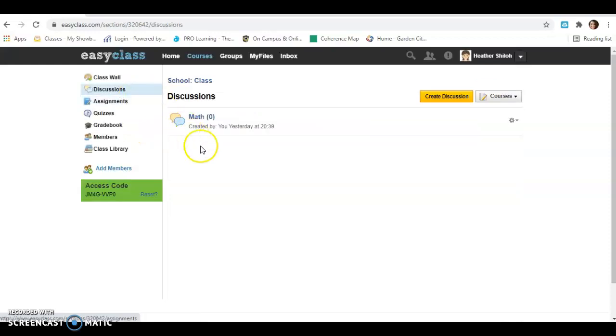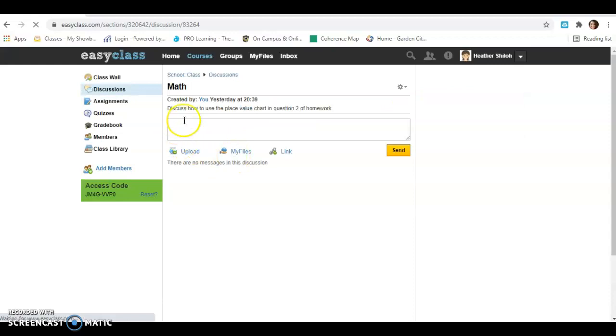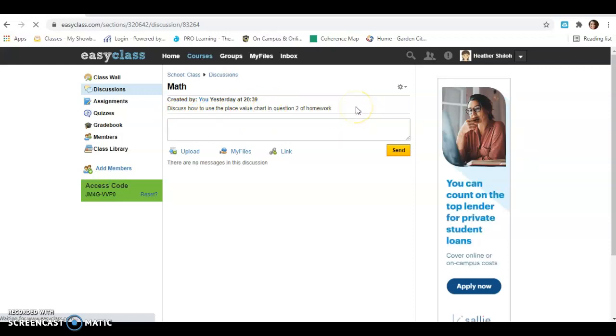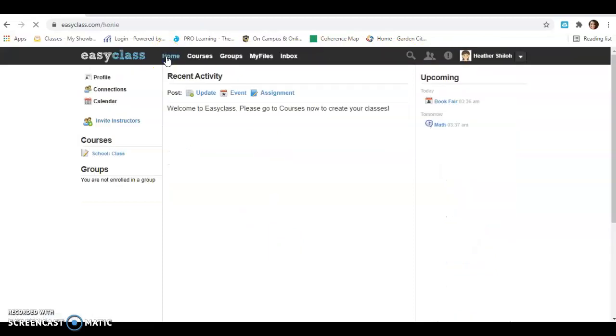You could have discussions. So I had posted a discussion question: discuss how to use the place value chart in question 2 of the homework. And then your kids could post their responses down here, much like social media. I feel like because our kids are on social media, they may enjoy this kind of setup.